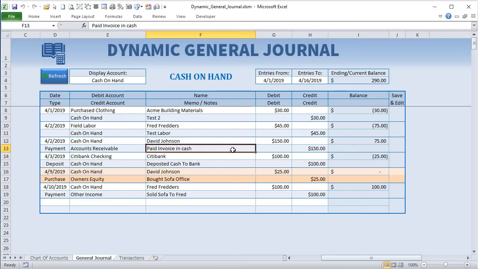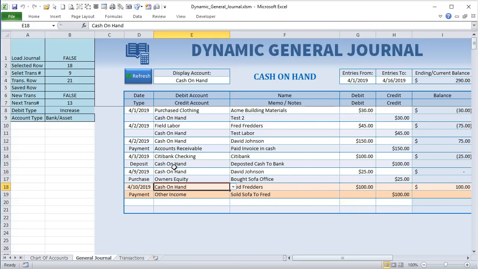So over in columns A and B, I've got a few additional details, and you'll see that the selected row in B2 automatically changes so that when we select a row, in fact, no matter what row we select, it's going to be the even row.